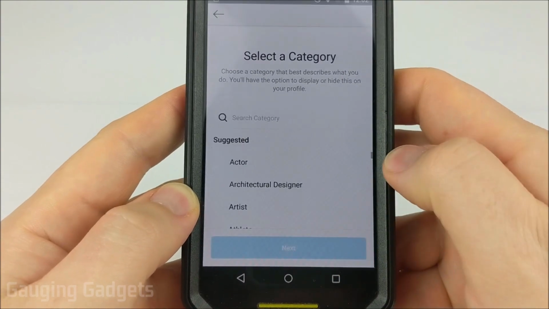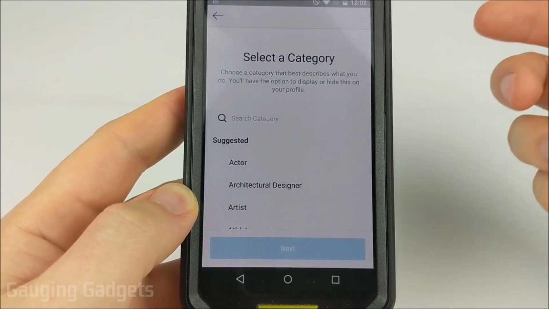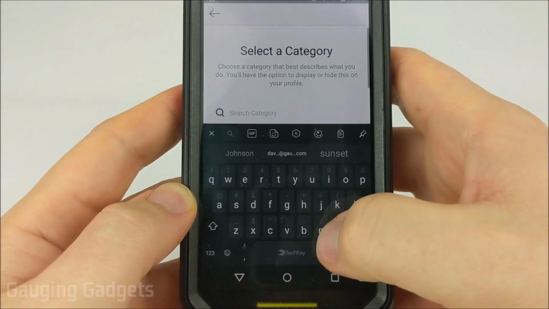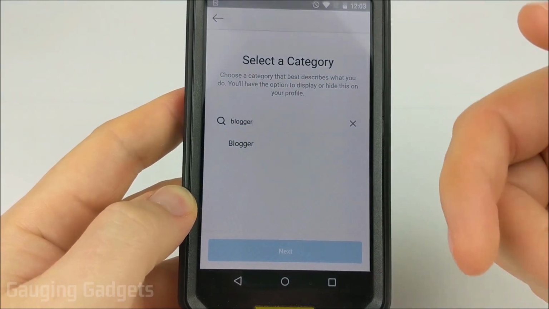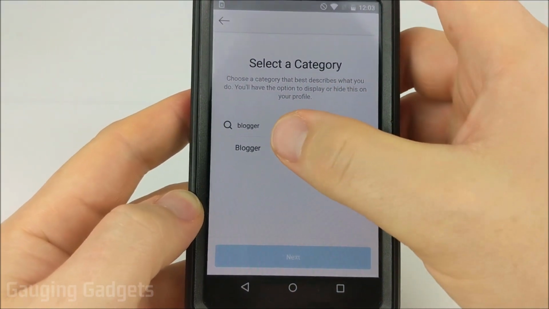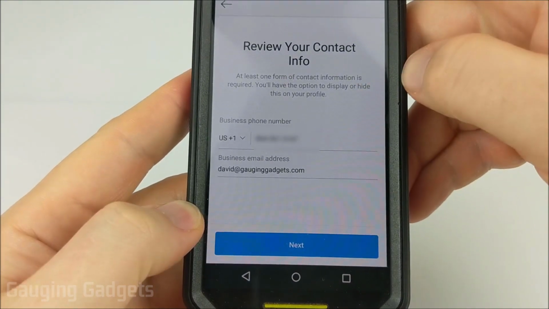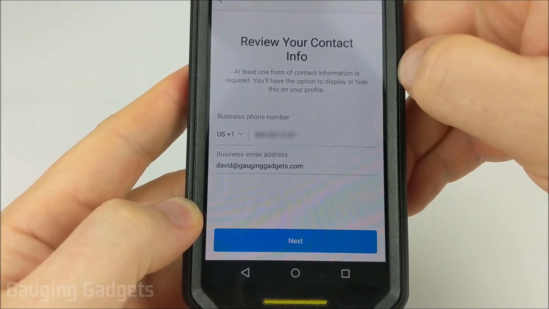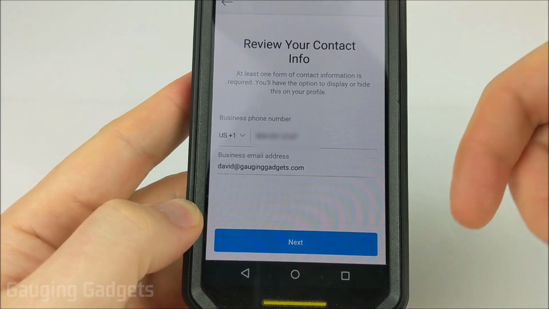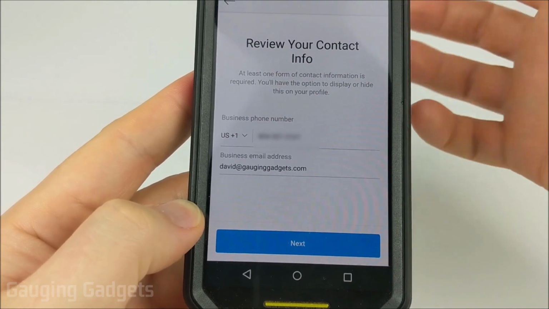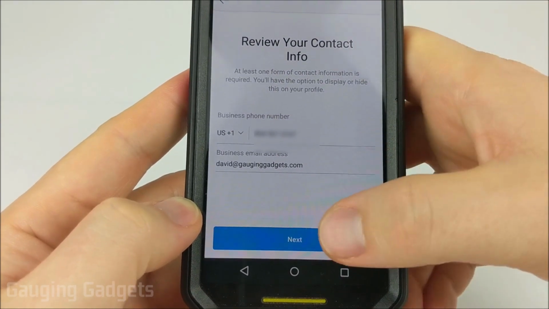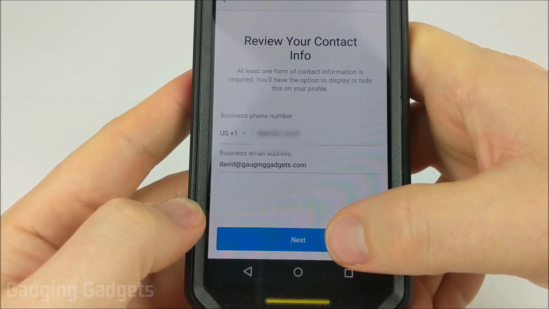So select Next. Now what we need to do is select a category. I'm going to just do blogger. But you'd want to make sure that you select the category that actually pertains to your profile and who you are. Select Next. Next, we just are required to enter some contact information, either a phone number or an email address. But don't worry, this does not have to be made public. In the next step, we can actually make it so it's not public. So I'm going to select Next after entering the information.